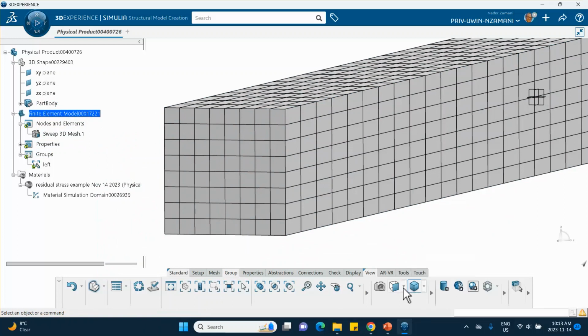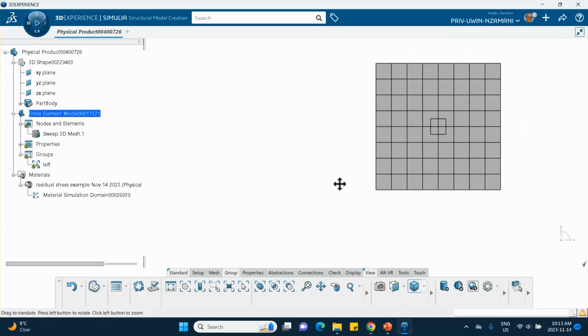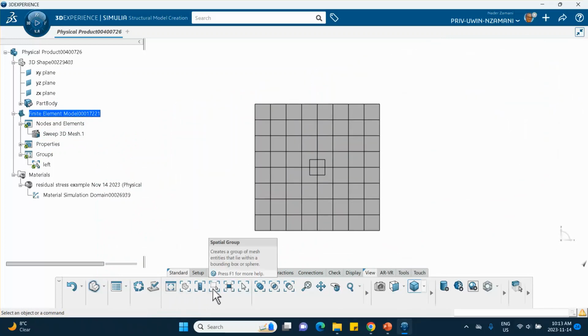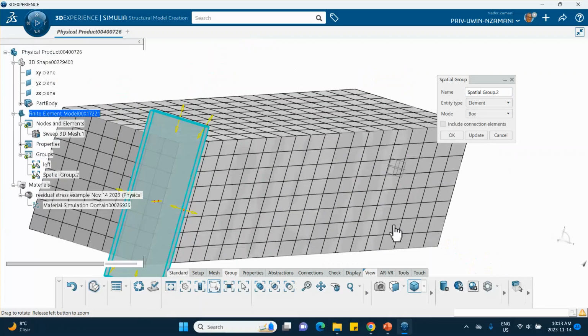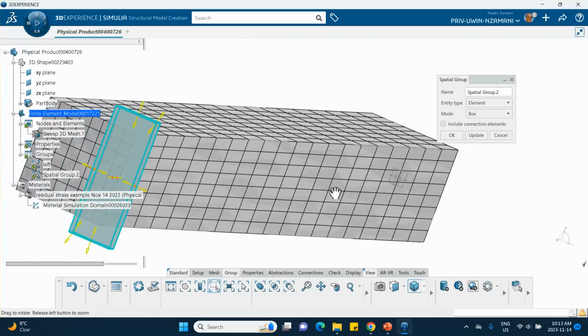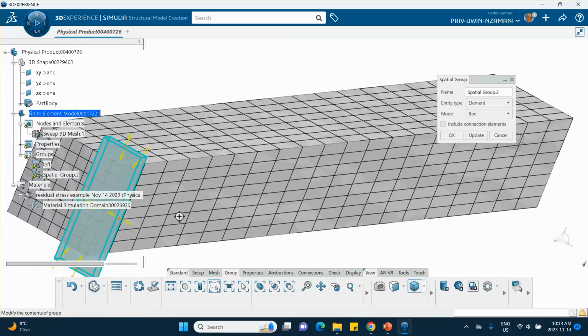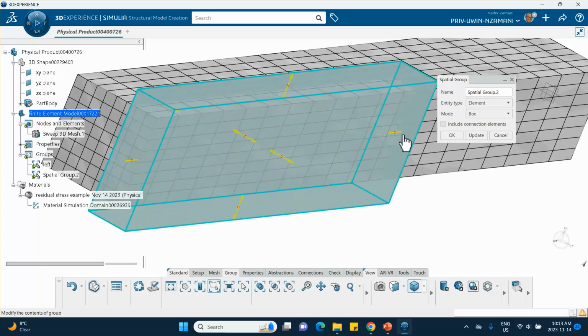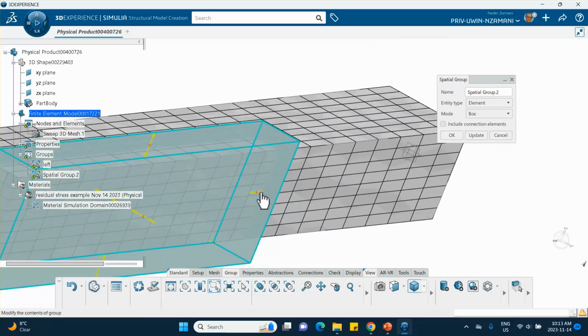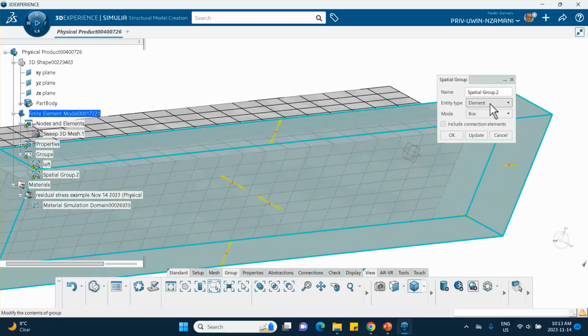So view from the front. One more time. Click on the spatial group. Make a box enclosing these. Click. And then go and increase the size of the box. There are other ways of doing this thing, but okay. And again, elements selected, and I'm going to call this thing right.